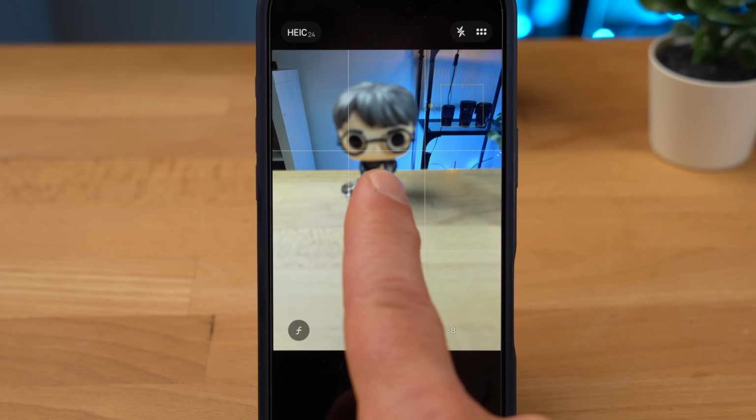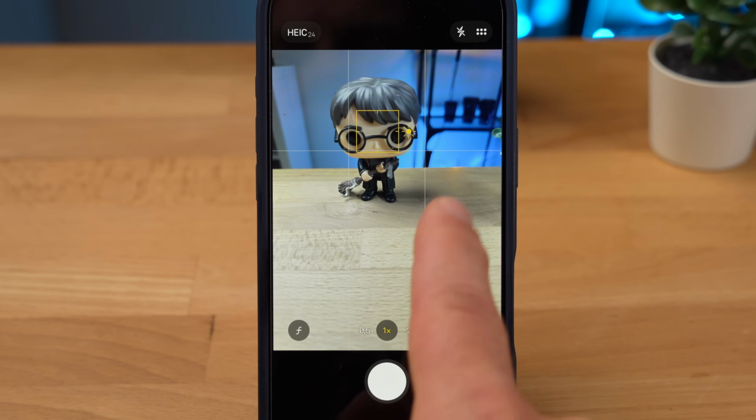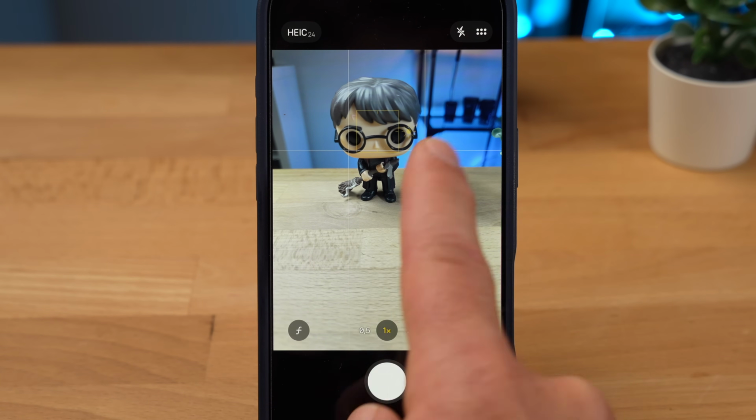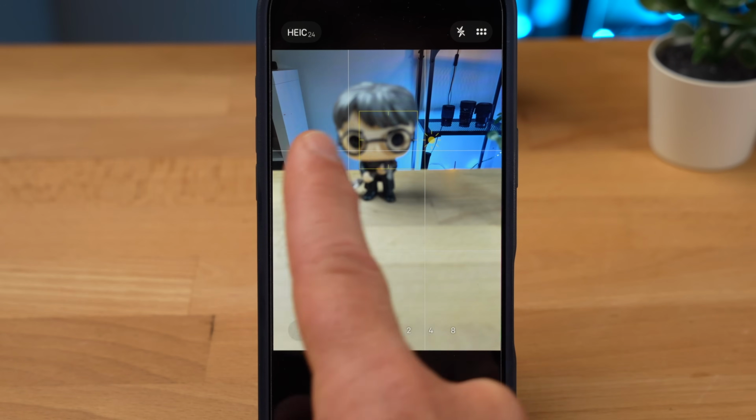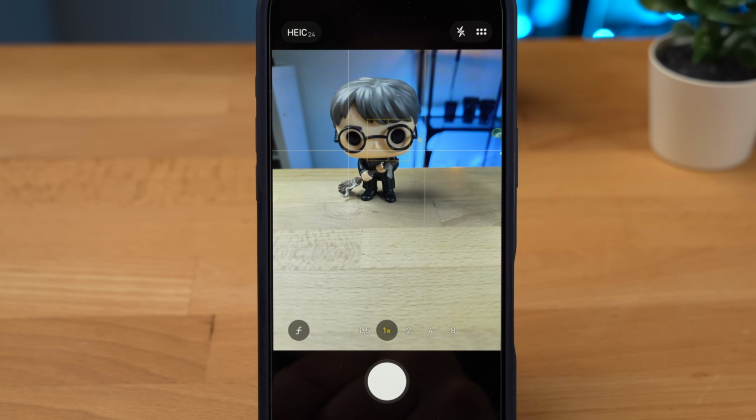Therefore, it can sometimes be necessary to adjust the focus manually. You do this by tapping on the object or person in the image that should be in focus. Now your iPhone also adjusts the exposure to the new focus. You can also correct the exposure manually.